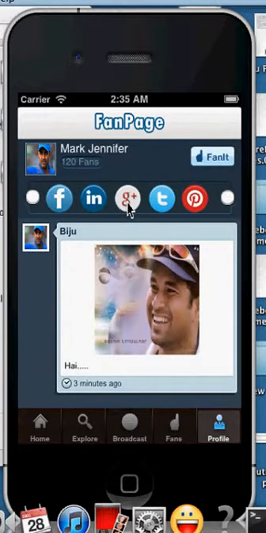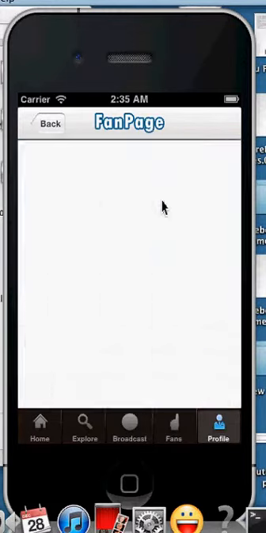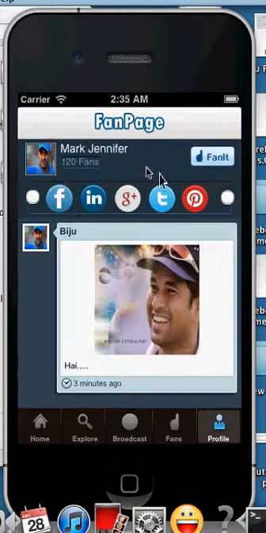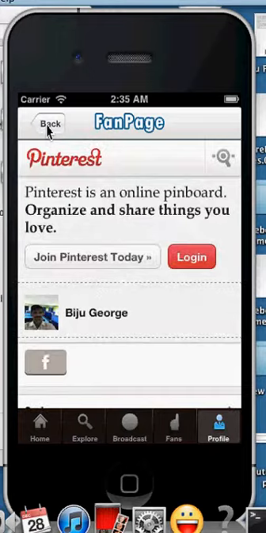So I'm going to take you to Google Plus. It's going to take you to the Google Plus page. And here I have the Twitter, which takes you to the Twitter page. And here I have the Pinterest page, which takes you to the Pinterest screen of the person on whose screen you are.